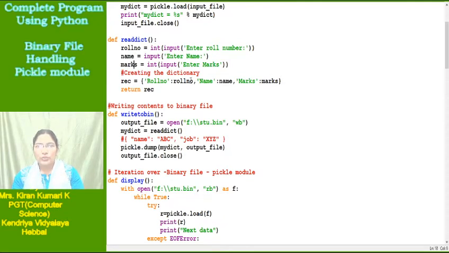Those values are given as the value of the key roll number, and the name value obtained is the value for the key name, and whatever marks are obtained from the console are given as the value for the key marks. So this is how I have read the dictionary.